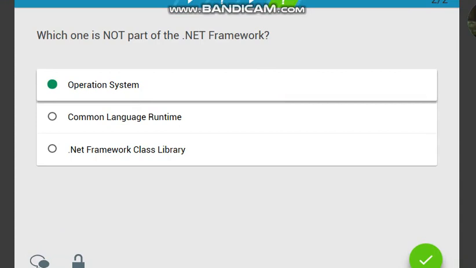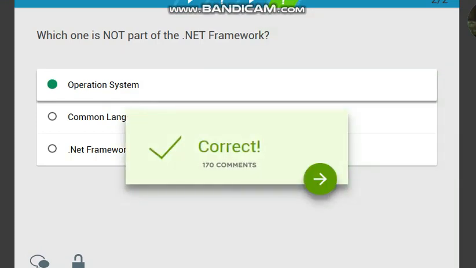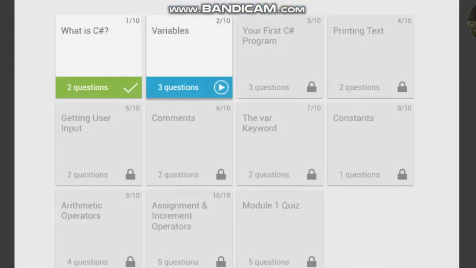and you click next. There you go. And that's basically how you use SoloLearn. So let's actually get started with variables.